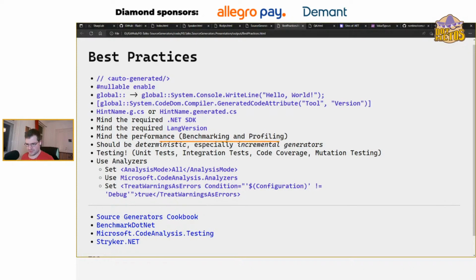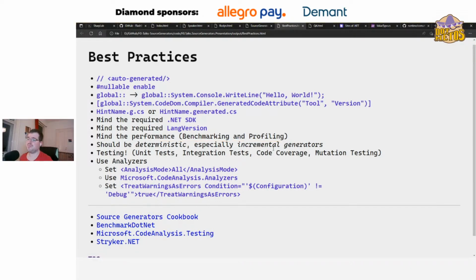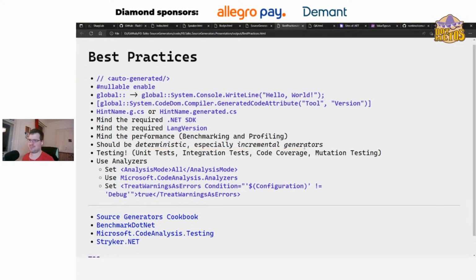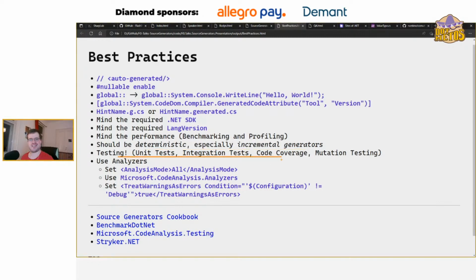Performance is crucial for the generator because in an IDE, in Visual Studio or Rider, it runs a lot. So it should be very fast code. It's very important that the generator is deterministic, especially for the incremental generator, because otherwise this pipeline with the memoization, the caching, wouldn't work correctly. Always have testing, unit tests, and integration tests.